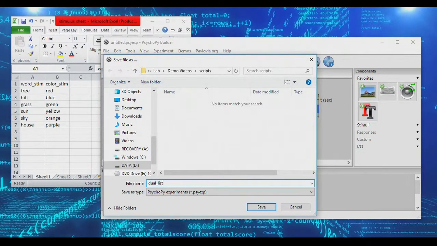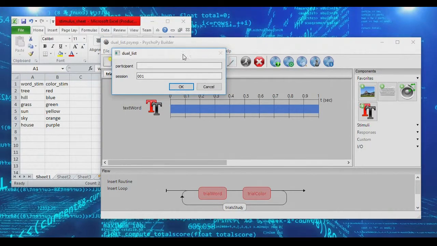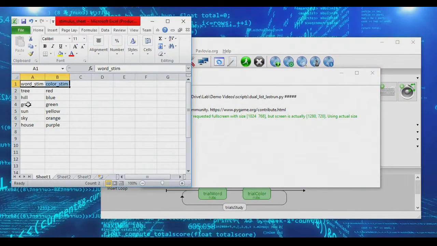Now we're going to save our experiment here. We'll call it dual list. And if we just go ahead and click on run and leave participant blank and session as number 1, because we don't really care about logging data at the moment, what we get are the words and their corresponding colors. So grass is paired with green, tree is paired with red, hill is paired with blue. And you can see over here, grass is paired with green, tree with red, and hill with blue.